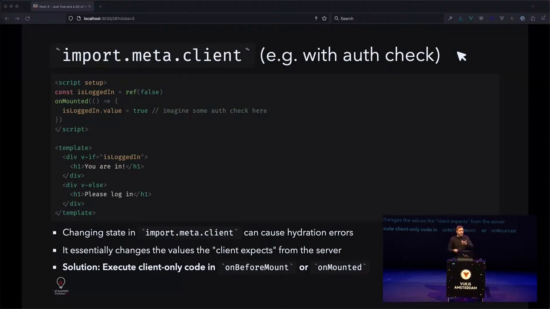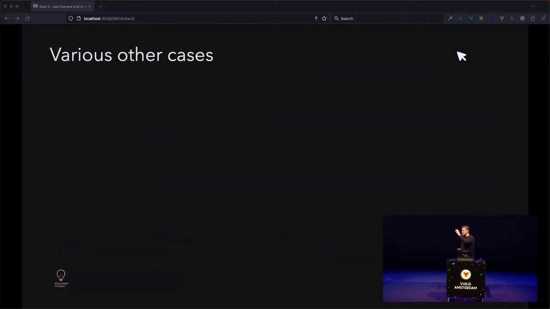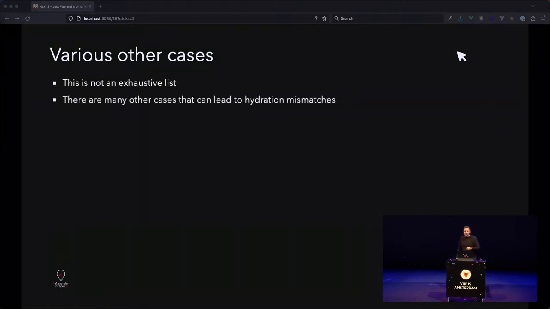And back to hydration, there are various other cases, right? We can go on and on and on, and I don't want to bore you with this because you all have your own issues to resolve, but how, right? How do we do that? It's not an exhaustive list, lots of other cases, but we want to debug them.